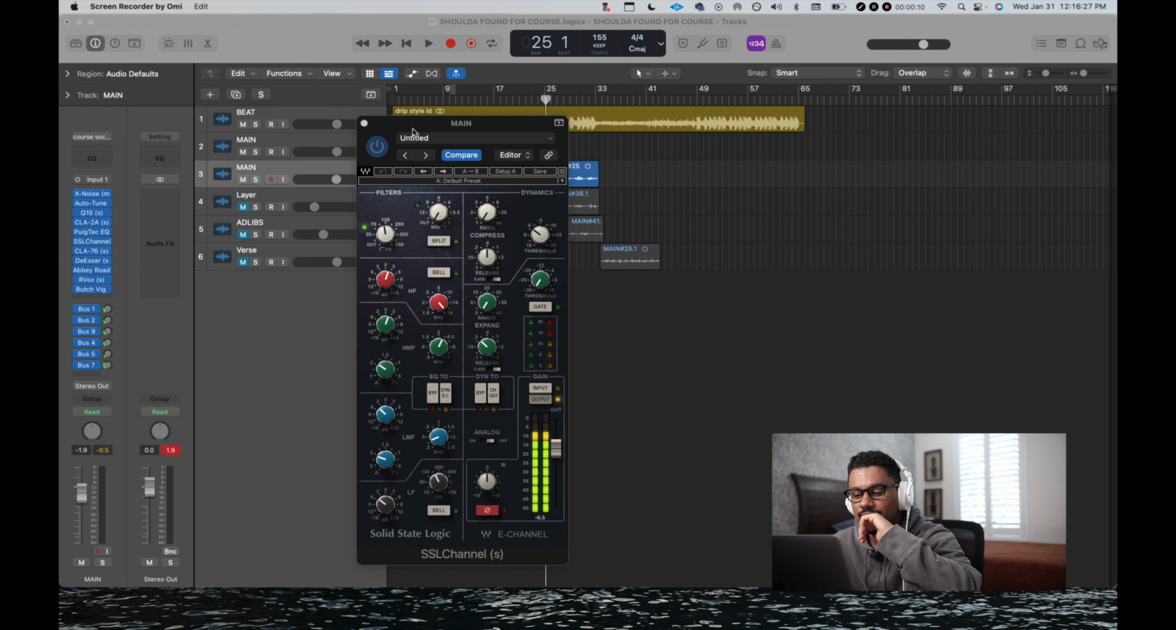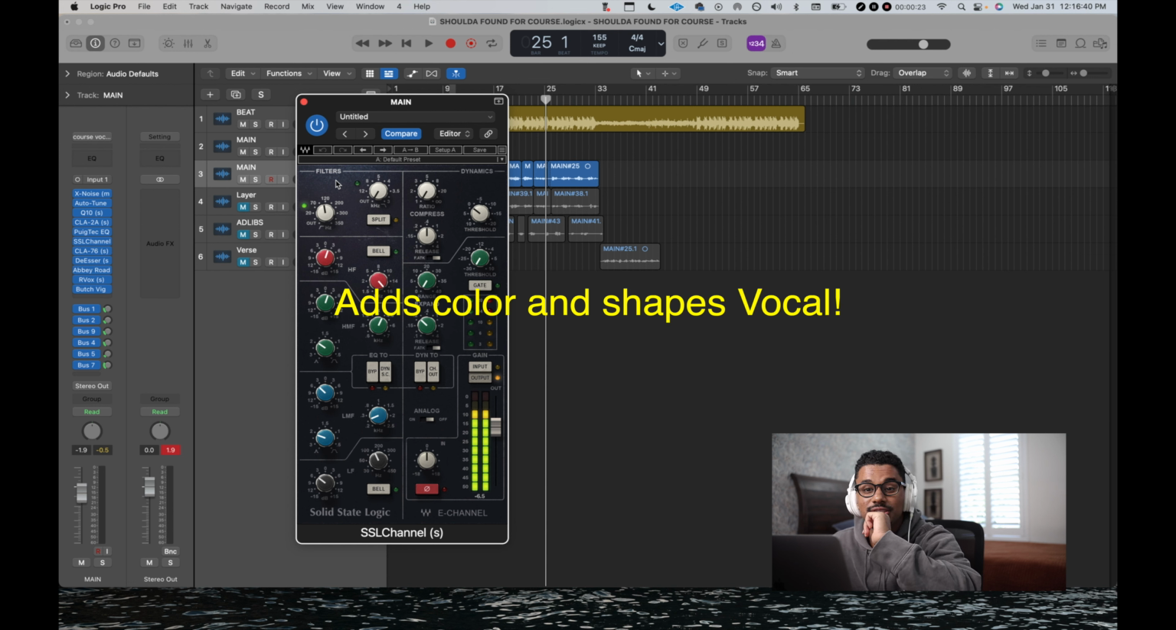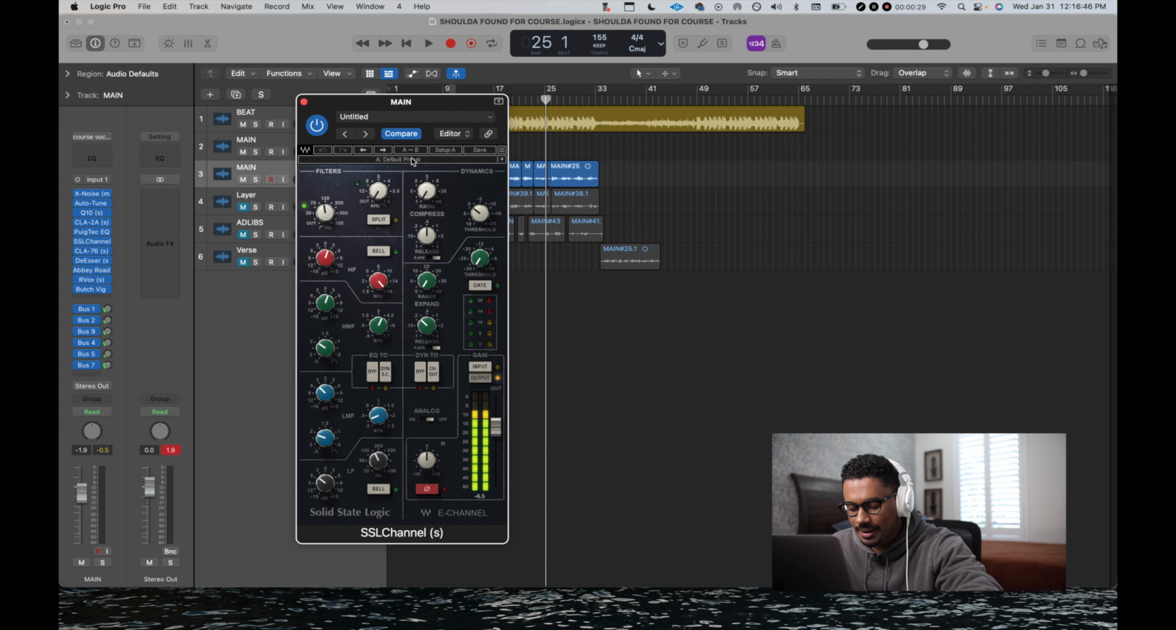Hey guys, so today we're going to be talking about our second non-visual EQ. So basically this EQ right here is called the SSL channel. And I think it's where we're going to add a lot of the color and really do the heavy lifting of the shaping of the vocal. So let's walk you through what is happening on this plugin.